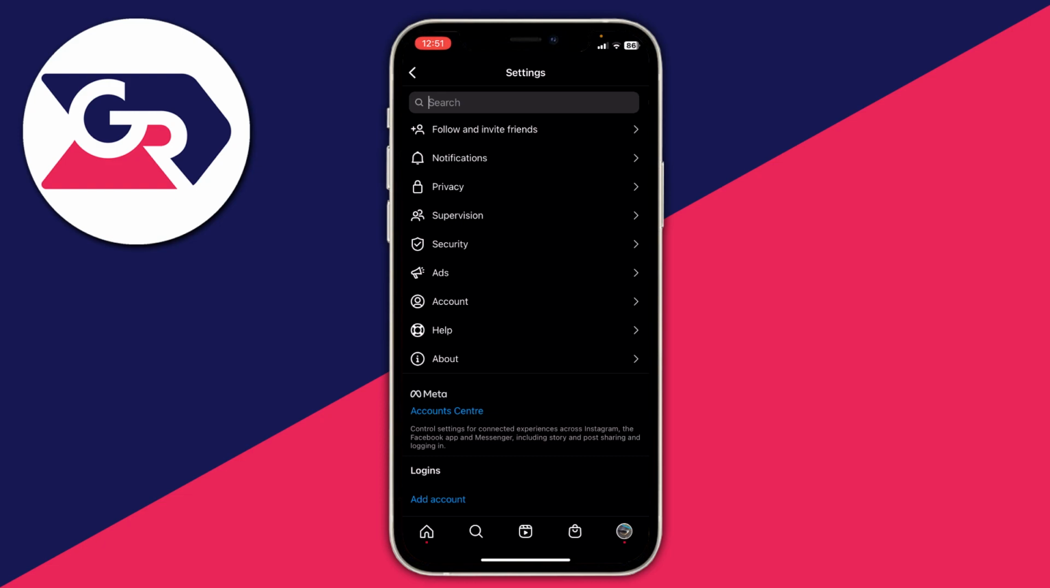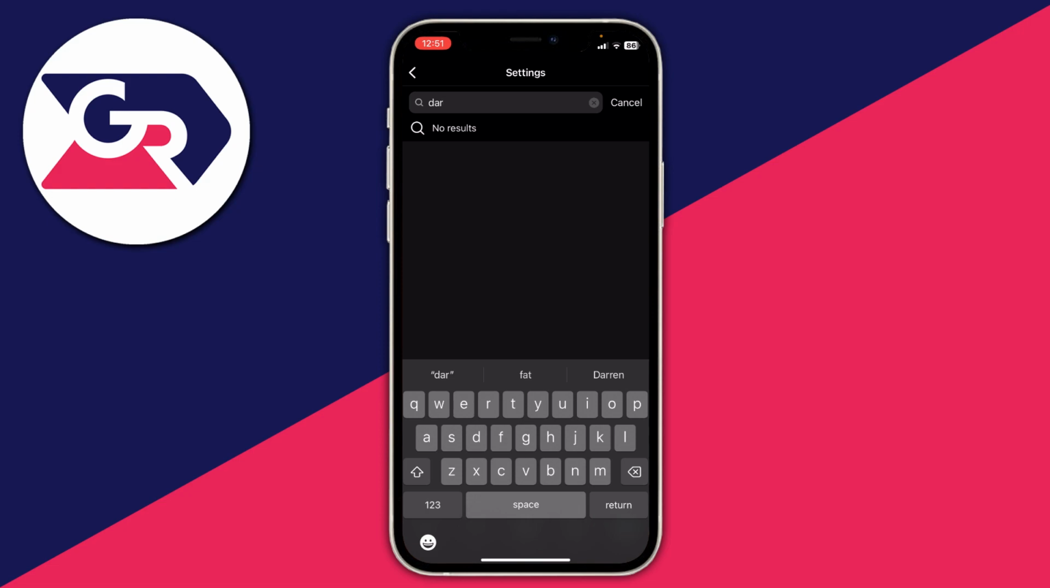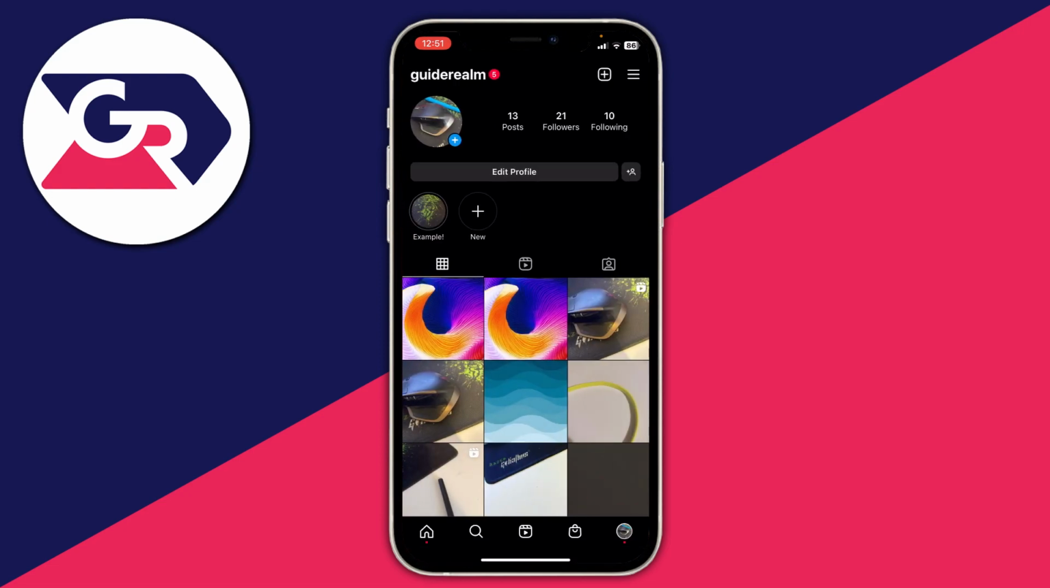If you can't see it in your settings, just search dark mode. It's not going to pop up on an iOS device because this is an Android, of course. But there we go, guys. That is how you can change Instagram to dark mode easily.